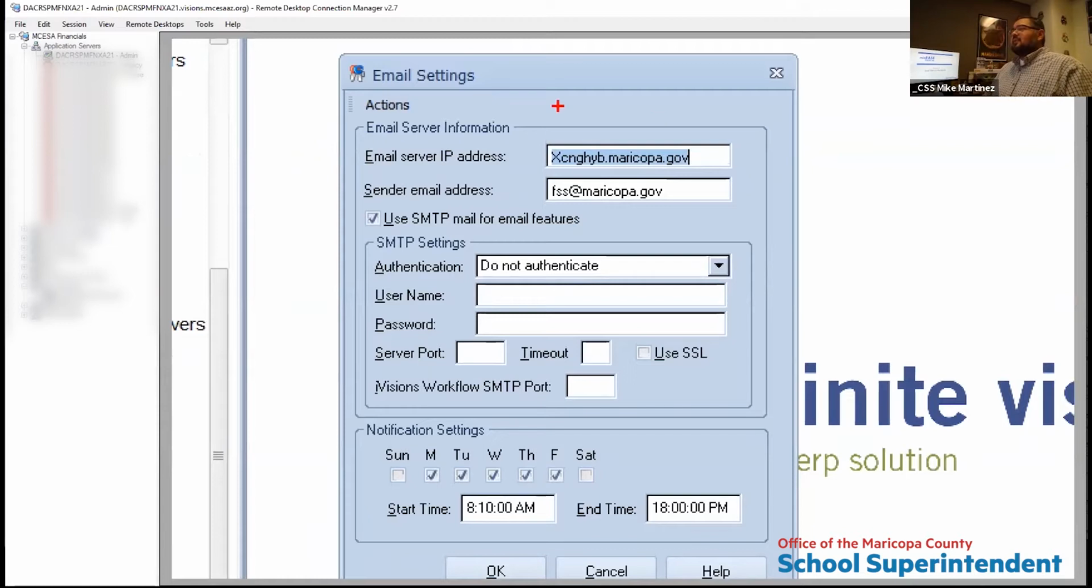First of all, you're going to put in your email server IP address. If you don't know this, I guarantee someone at your district does. If you're hosted by Maricopa County, it's going to be the same for everybody. This is the Maricopa County mail server. If your district maybe uses Gmail or Google, there's a Google server you can put in there. But for the most part, all the county people are going to be on maricopa.gov.